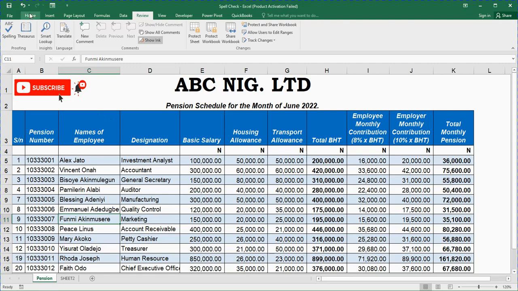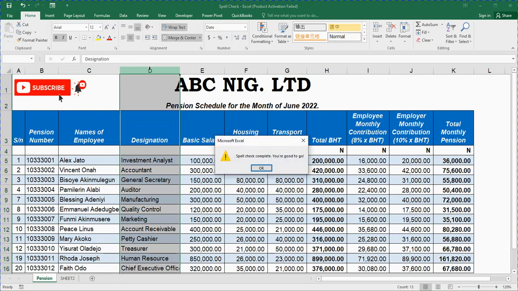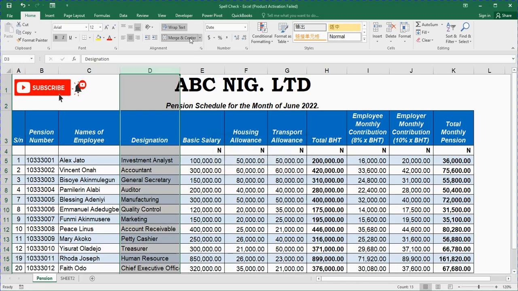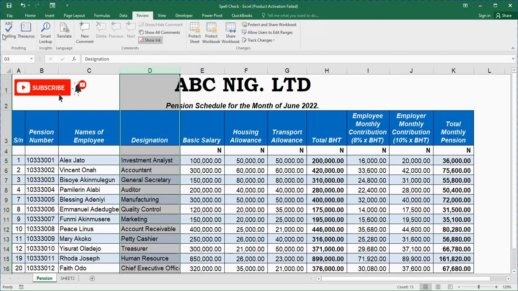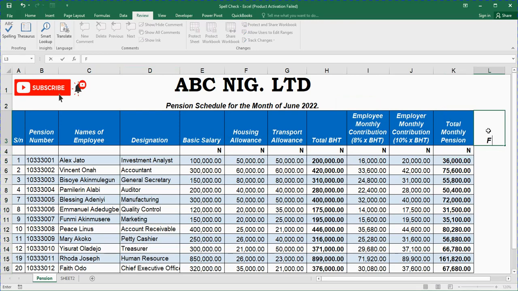There's also a shortcut to that. The shortcut is just to highlight this, then press F7 on your keyboard. When you press F7, it tells me that my spell check is already complete because I've already corrected it. So the first method, as a recap, is to go to Review, click on Spelling, and then you begin to correct. Or the second method, the shortcut, is to press F7 on your keyboard. If you see F7 on your keyboard, just press on it and it will bring out the spell checking dialog box where you can correct errors.